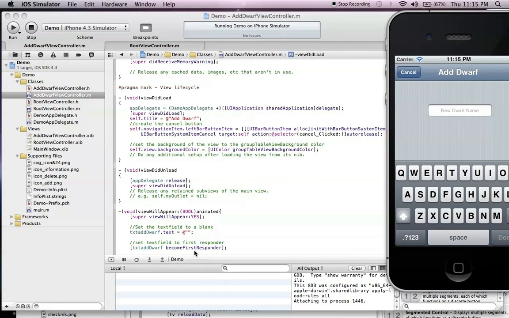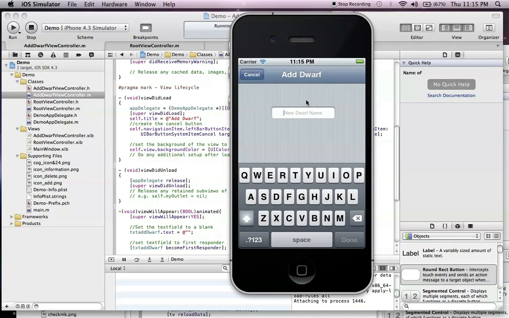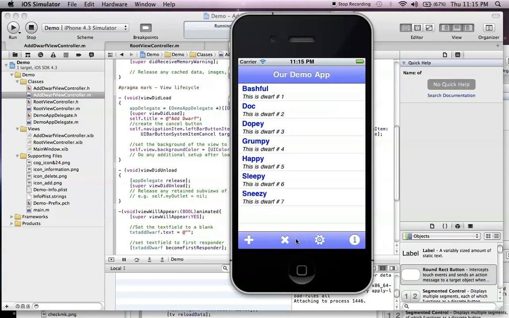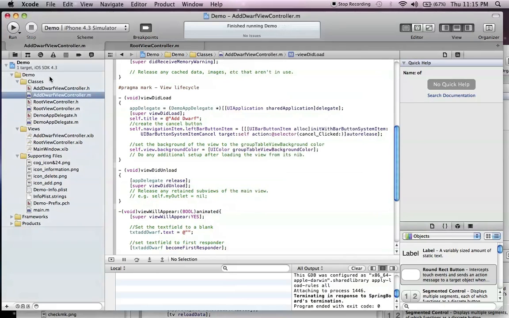Right here it becomes first responder and it's blank. That's part of the code. Everything is done for a reason. So we're going to type, actually we'll type ITSY. And we're going to click done here. And then we're going to save that name. And nothing happens. Or at least you don't think anything happens. We have one more line of code to finish this off.